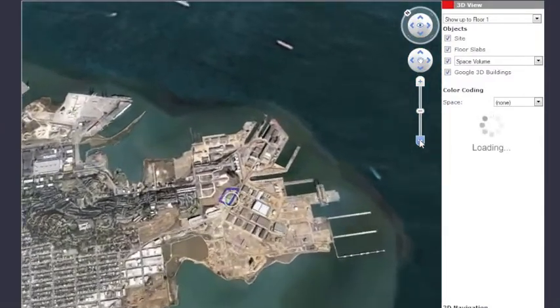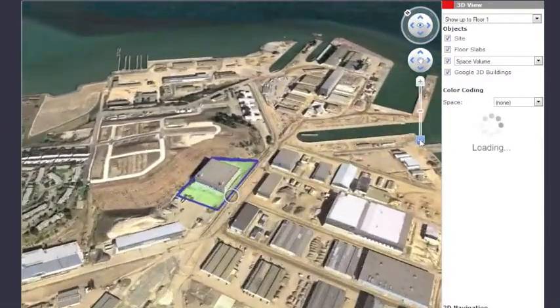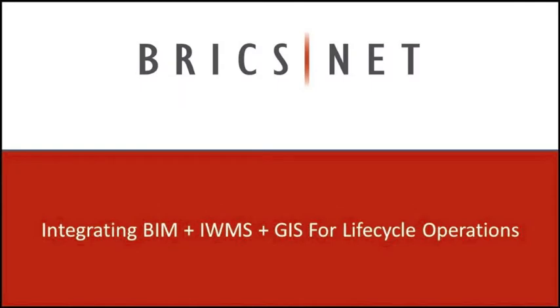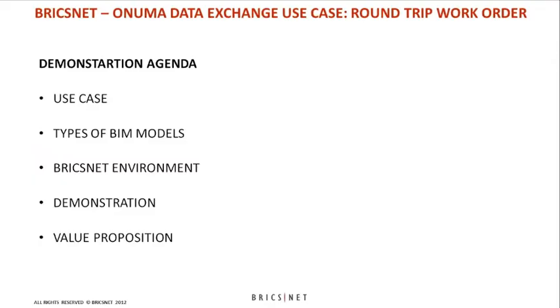Thank you for attending today's session on integrating Bricsnet Enterprise with building information models and geographic information systems. We'll begin by looking at the business use case, the various types of building information models, and take a brief look at the Bricsnet environment, and then go into the demonstration for today's use case around the work orders, and then talk about the value proposition.